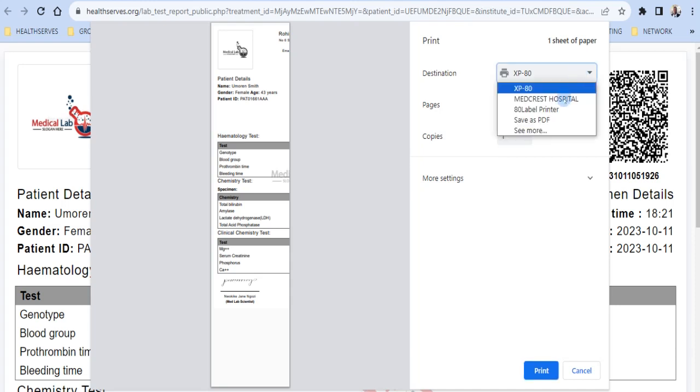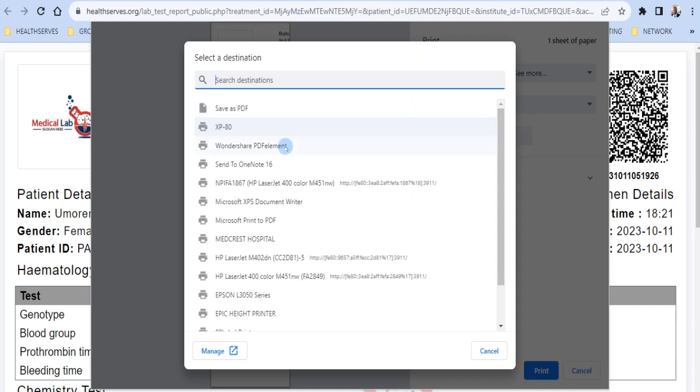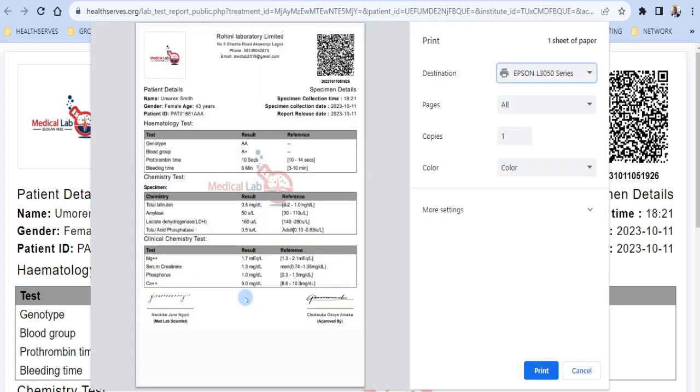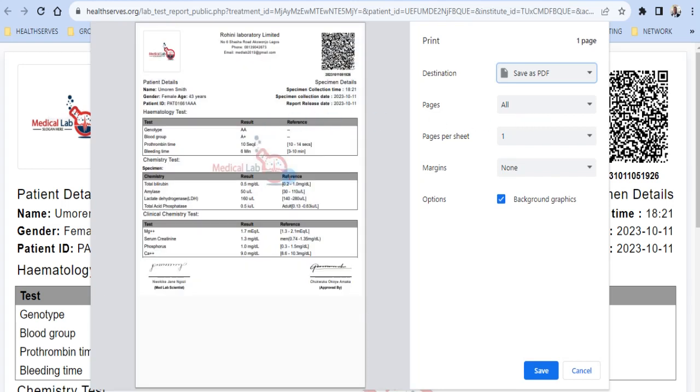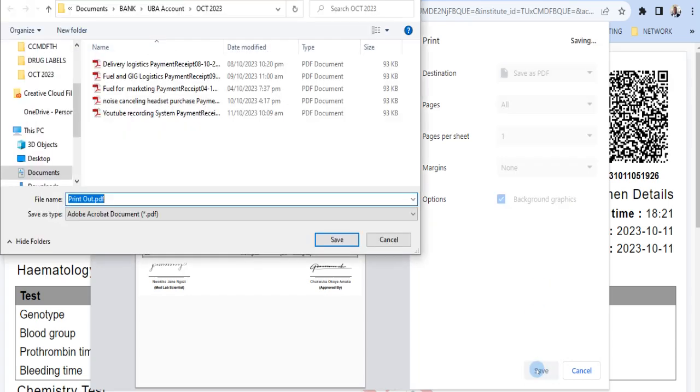But I have to use an A4 printer, so let me get the A4 printer, or generate as PDF so you can send to the patient. So I'm looking for my A4 printer. That's my A4 printer. So that is the final result. As you can see, the final result here. And then like I said, you can generate as a PDF, save as PDF. You can see this is a PDF version, and you can save it in your system by giving it the patient name. So you can now go ahead and save this in your document, from where you can now send it to the patient.